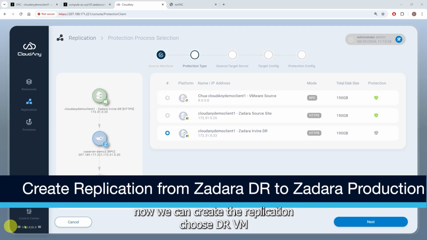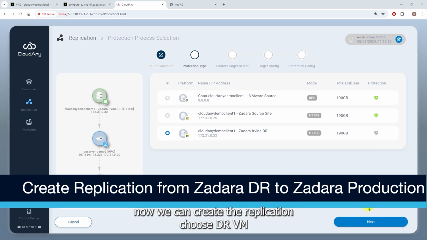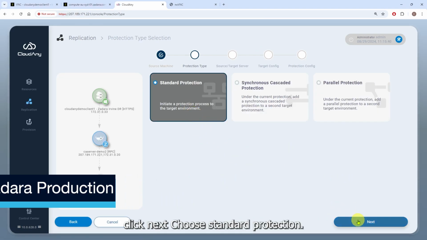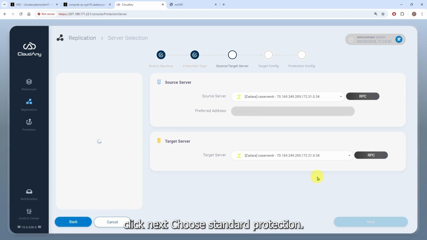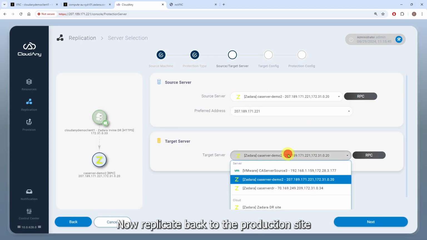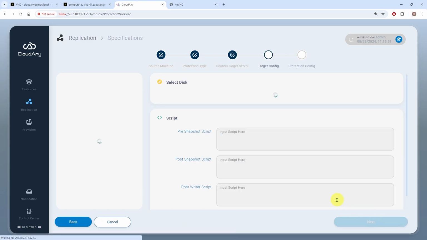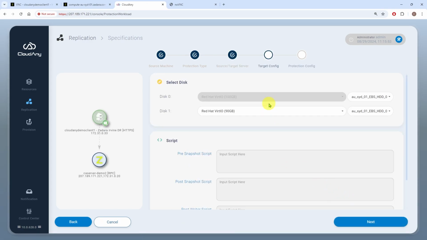Now we can create a replication. Choose the DR VM. Click Next. Choose Standard Protection. Now we replicate back to the production site. Then click Next. Choose the hard disk pool or SSD.